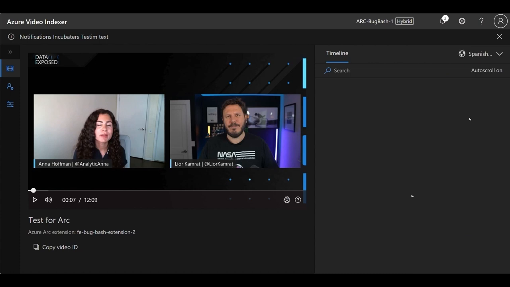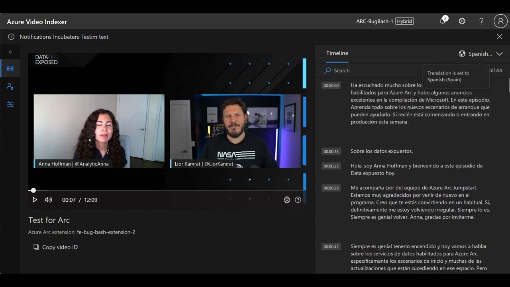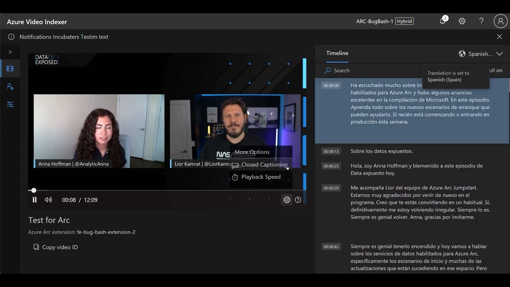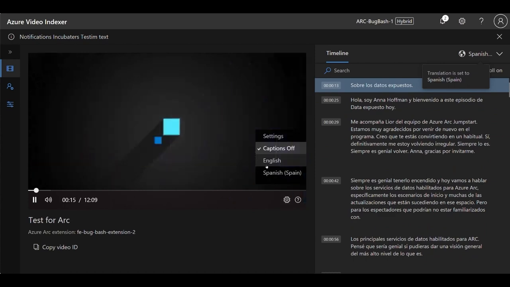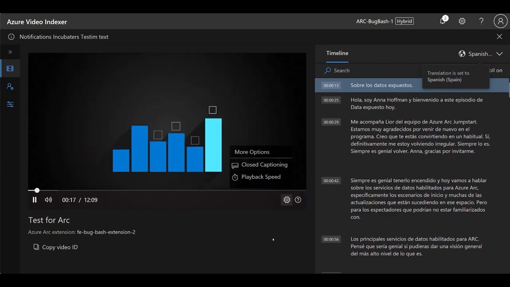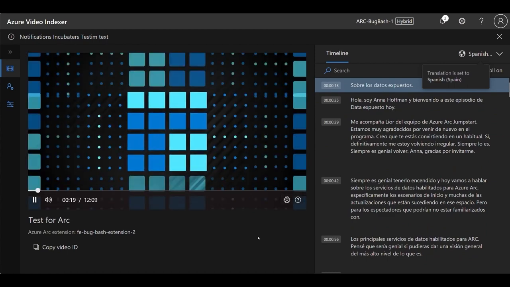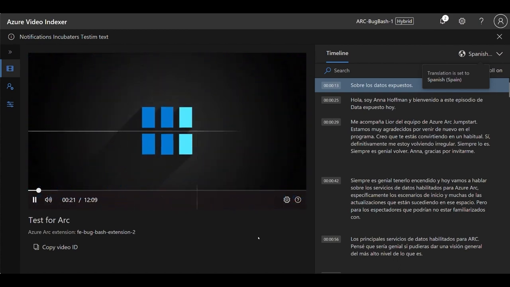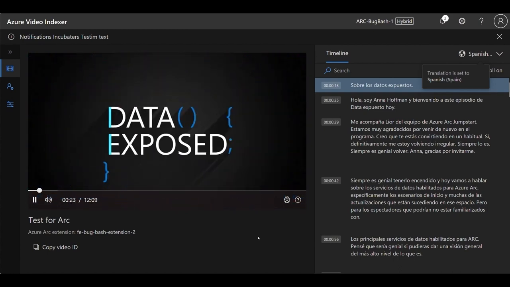So I can now switch the language. And in one click, I get all the information in a different language. In this case, it's Spanish. And I can turn on the closed captions. And the closed captions immediately will be added. The streaming is done from the Edge, as well as the AI processing was done on the data center of the customer.